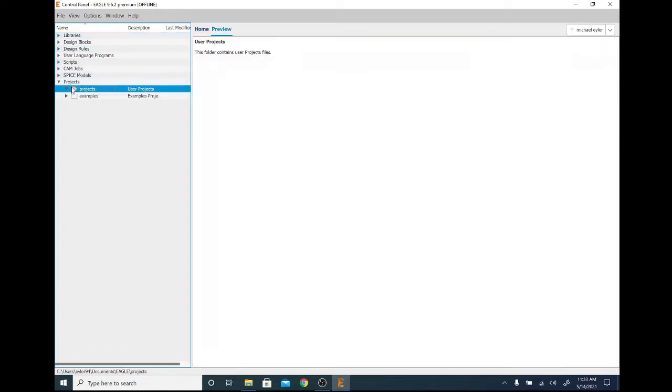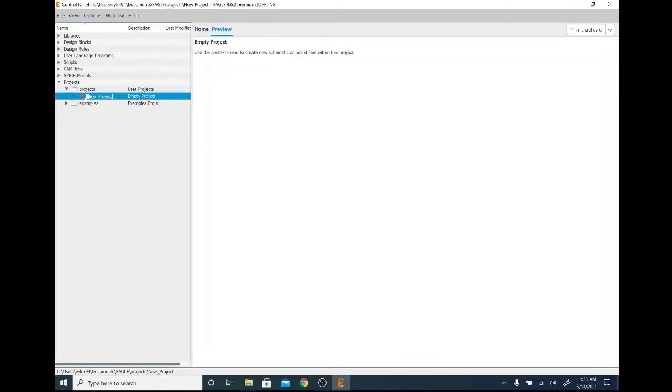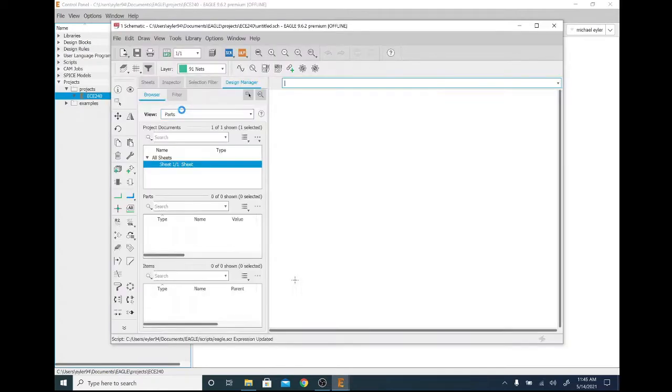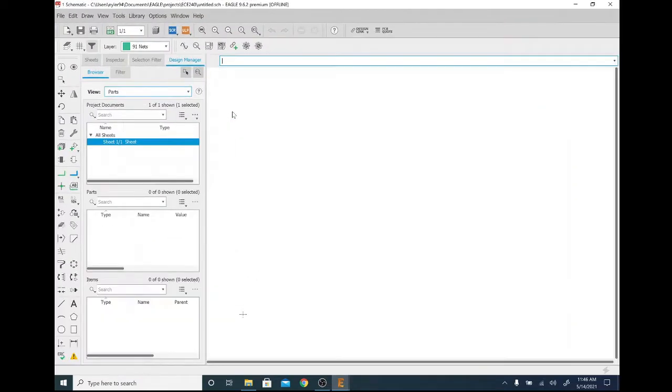So down here, the first thing I'm going to do is make a new project, and I'm going to call it ECE 240, that's good enough. And you can see there's this little green dot. That means that is my current active project. So in my active project, I could do things like create a new schematic, a new board, or a new library. Just like I was talking about, we're going to create a new schematic in this project, and it's going to pull up this screen for us.